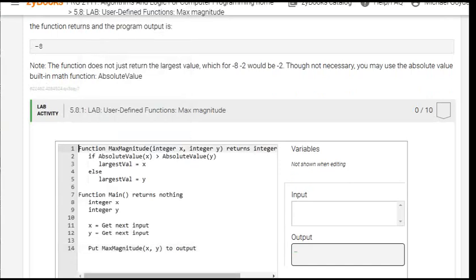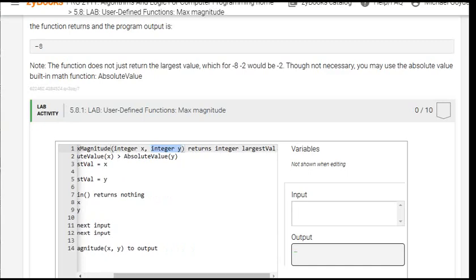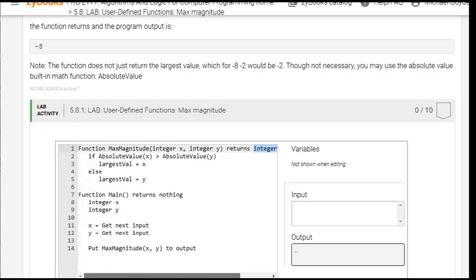I remember starting in the first column, and I'm starting with defining that function. Here's the function's name, and I have my 2 parameters, an integer x and an integer y. It returns, and that's key, an integer largest value that I have defined. By using that function, I have defined those right in here.